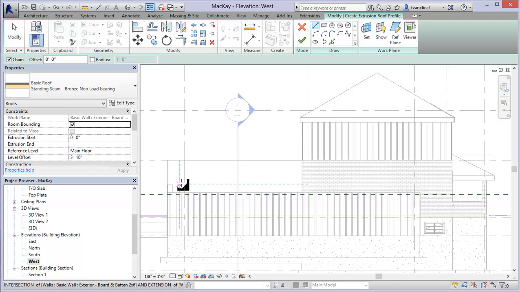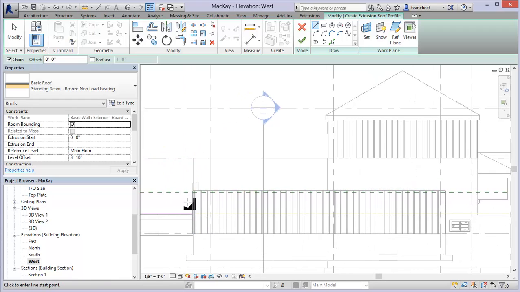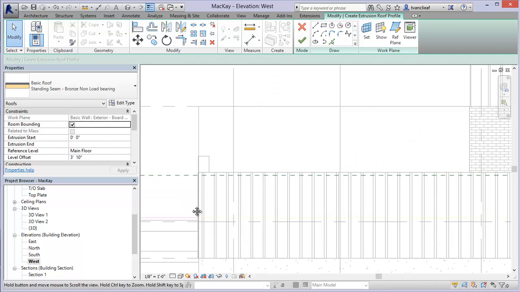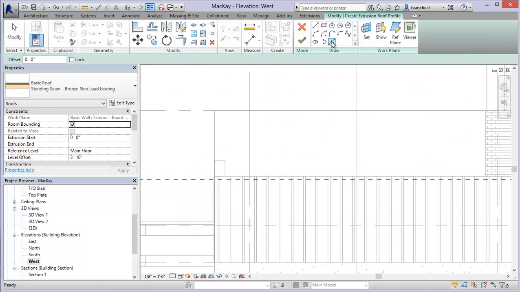But I know that I have a pitch of 3:12 here in the back, and I have a pitch of 6:12 here, and it comes up to, I think, 7 foot 11 off of the main floor. So I'm just going to use the pick lines option, and I'm going to grab this main floor with a 7 foot 11 offset, and this will give me an idea as to where this is going to start.